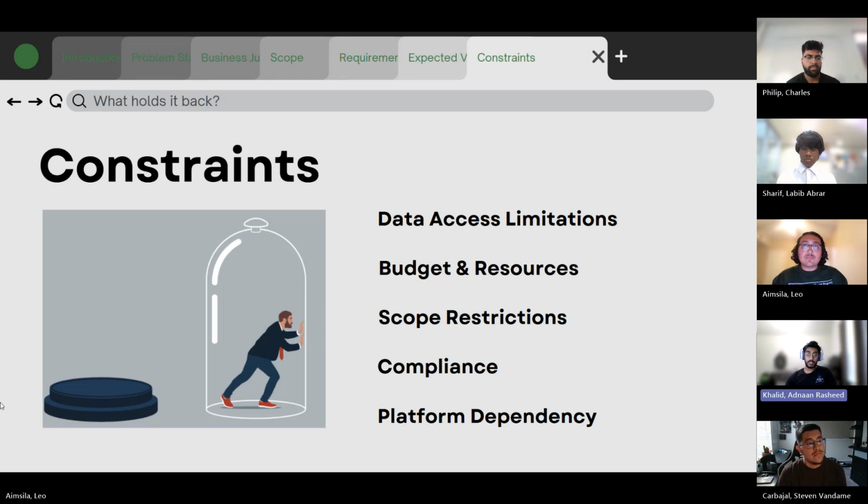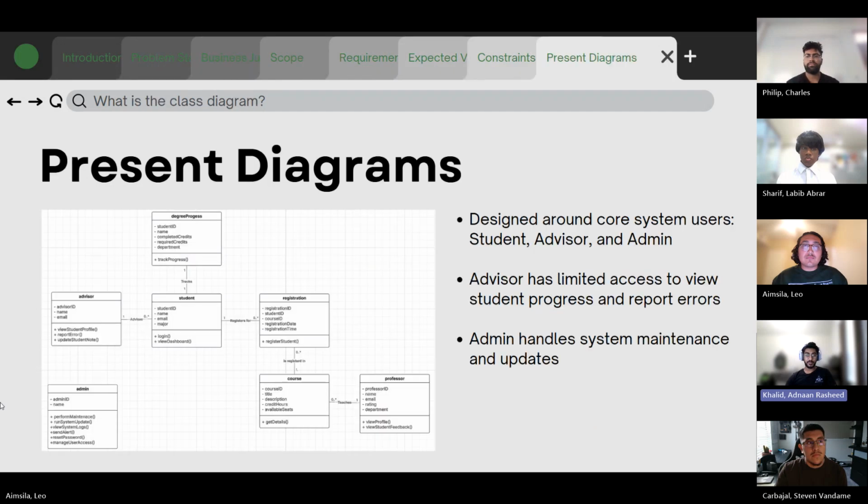The next is restrictions. Financial aid tracking and automatic course enrollment are outside of the current scope, and we would need special access for those. Then compliance: we must adhere to FERPA and university data protection guidelines. Lastly, platform dependency: we rely on UTD's infrastructure for authentication and data feeds. Even though we have all these constraints, I believe Core Shuttle has the ability to succeed. Moving on to the next slide.